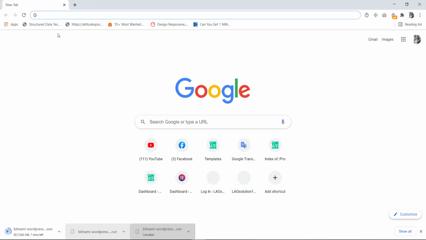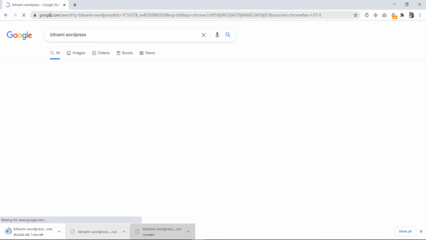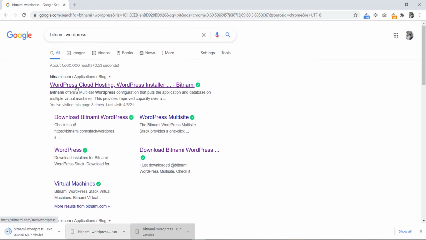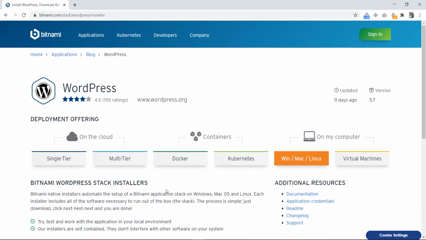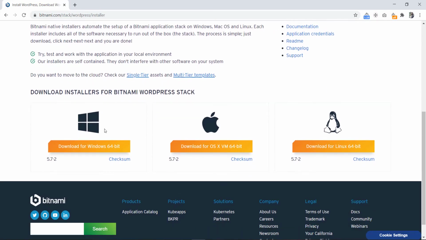So this is our browser. Now let's type here Bitnami WordPress. Okay, so this is the first link. From here we will click this one, Windows or Mac. Okay, so from here scroll a bit. Here you will find download for Windows 64-bit. Let's click this one.